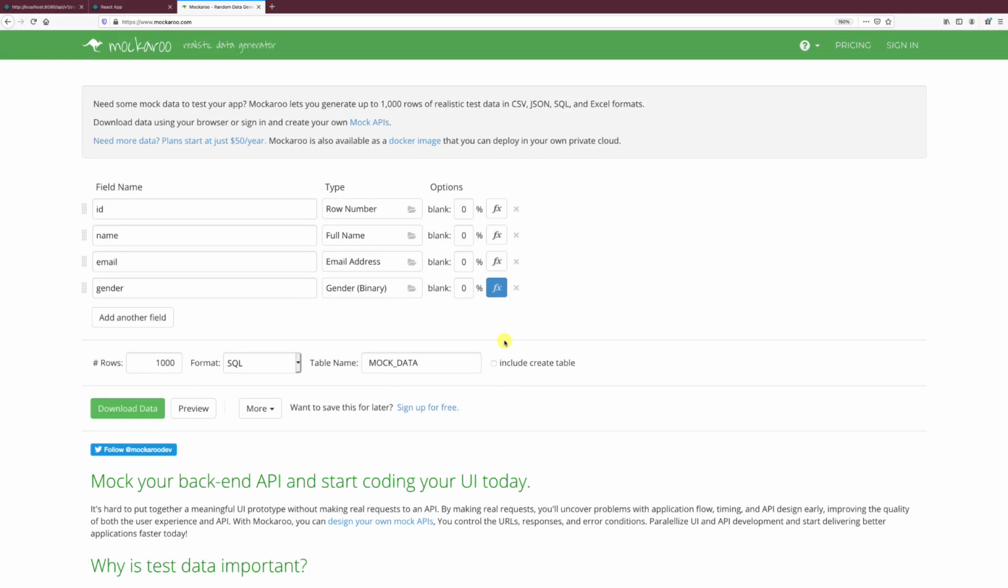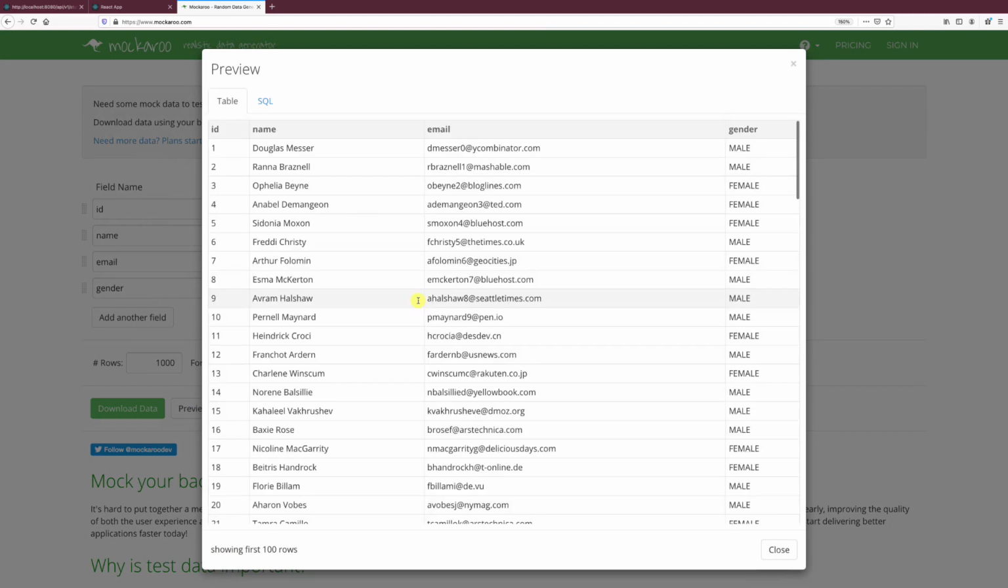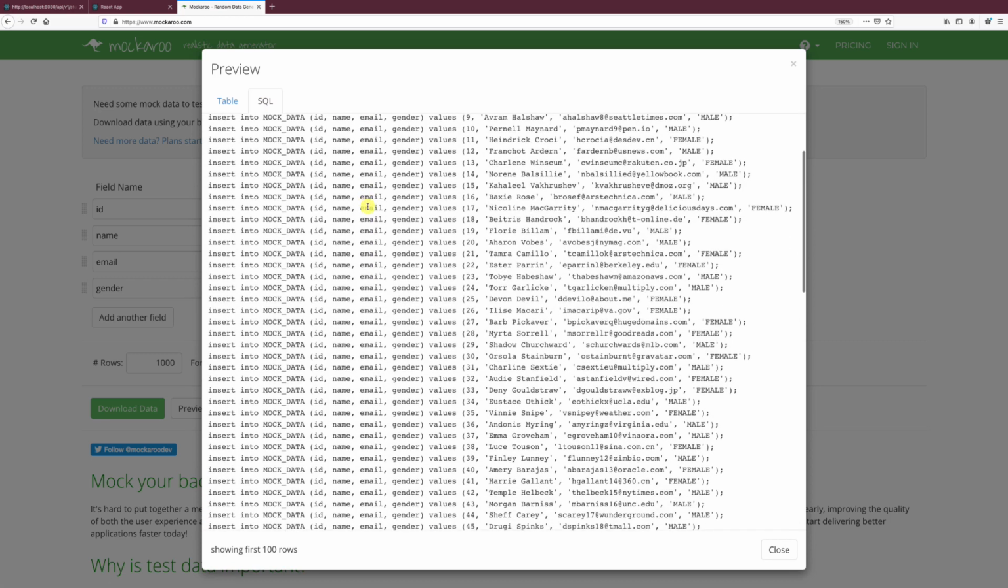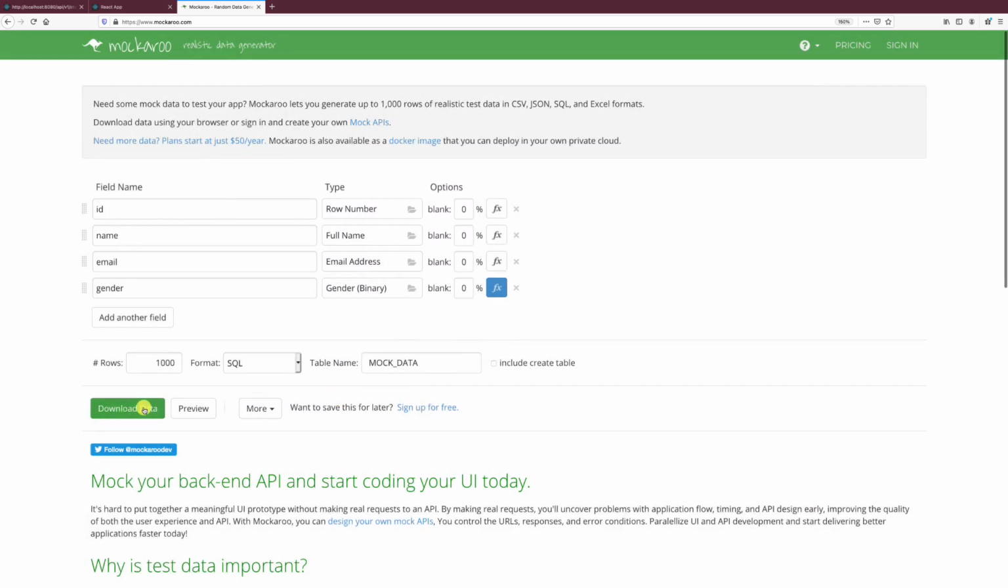And if I preview, you can see that this looks good now. So you can see the SQL as well. And basically all I'm going to do is, so let me just close this because it's showing the first 100 rows. I'm going to close and I'm going to say download. And you can find this file under the description of this video.